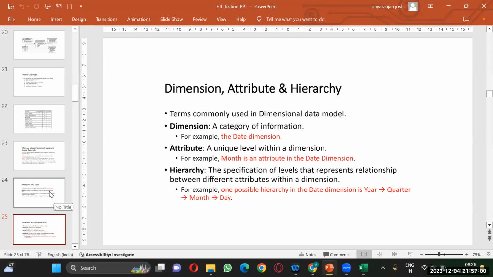Before going to the schema, I want to explain what dimensions, attributes and hierarchy are. First understand this, then we'll go to the schema. So what is a dimension? Suppose you have a customer table. The customer table contains all the master data information. It doesn't contain any numerical data, only descriptive data.